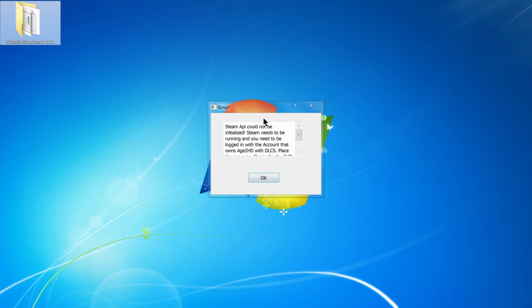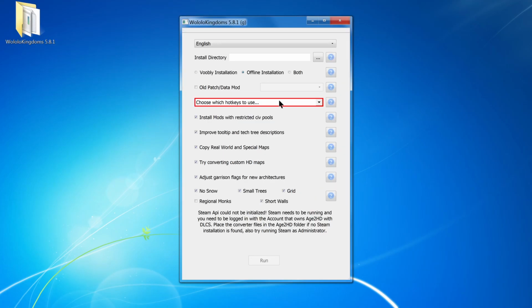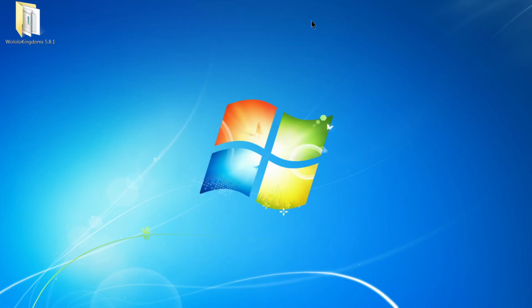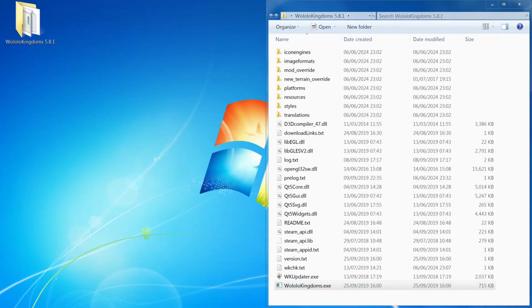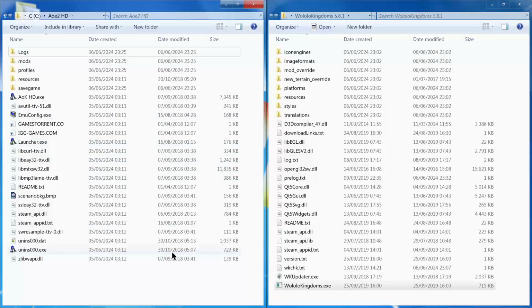And eventually what's going to happen is we're going to get this error message, Steam API could not be initialized. So if we click OK to that, what we can see is it's not going to let us run the conversion because Steam's not running. So what we need to do is close this, and then if we bring the folders back, we can see here this is the WololoKingdoms folder, steamapi.dll, and then this is the Age of Empires 2 HD folder, the Goldberg version, or at least that's what my player name was when I first ran it.